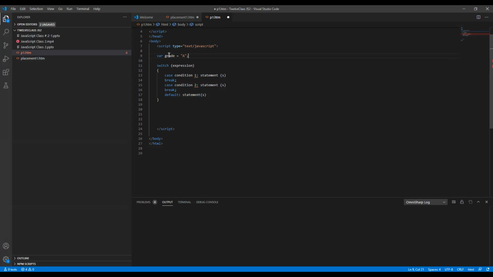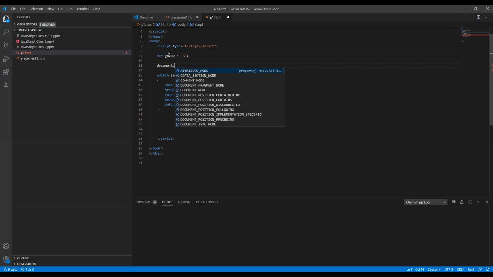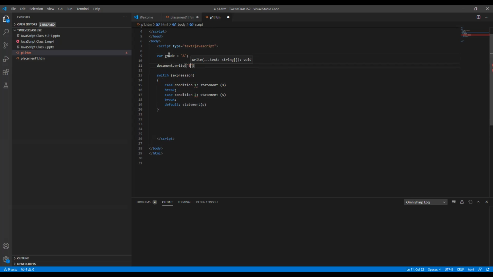Now after that, I'll say document.write "entering switch block", and I will put some HTML break tag, and close it here, and semicolon. Now our switch condition starts from here.